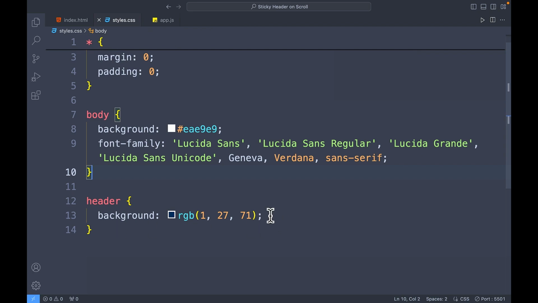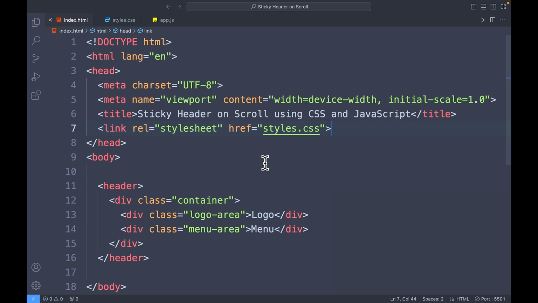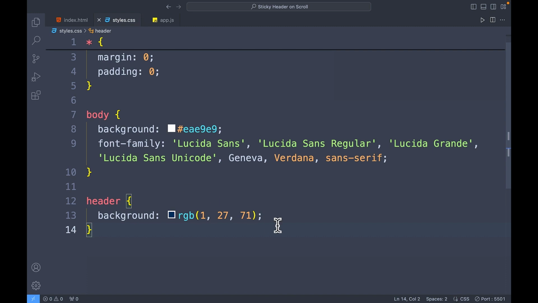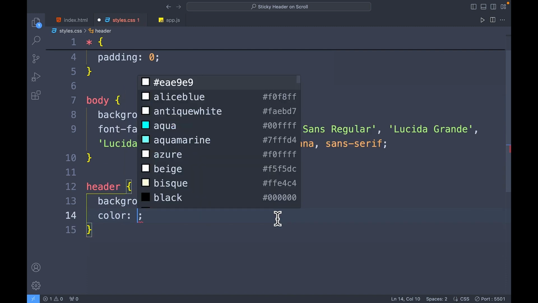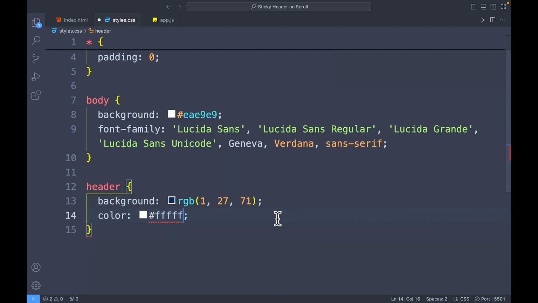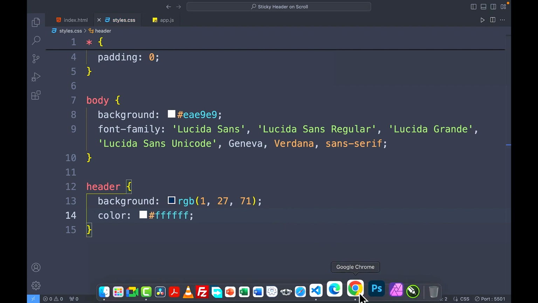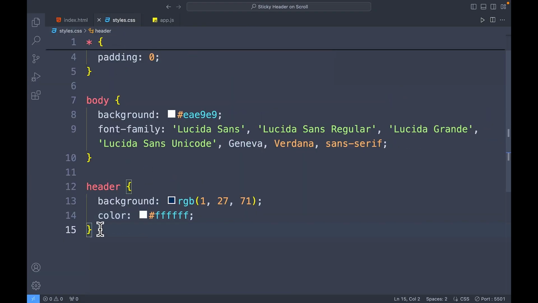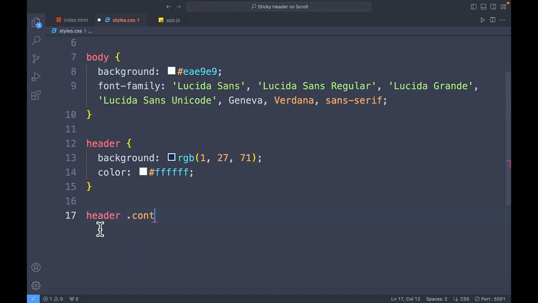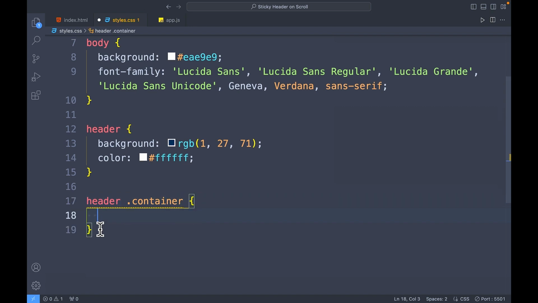The next thing I would love to do is, if we go back to our HTML, we have the container, the logo area and the menu area. So I might just do color on the header, so we have everything on white. Let me take a peek. So we have this on white. I'll now go back to the container. So do container.